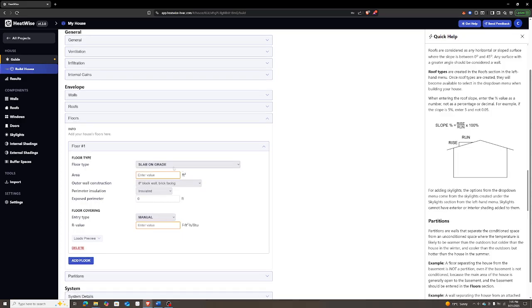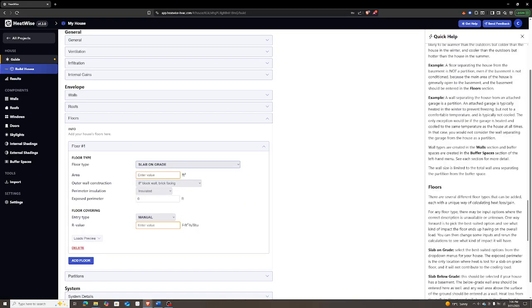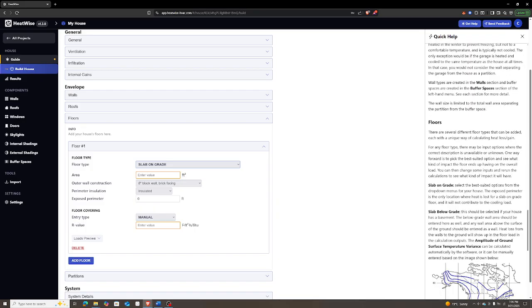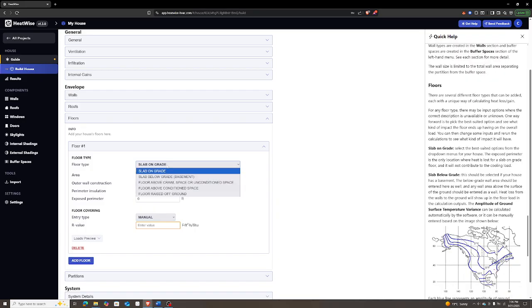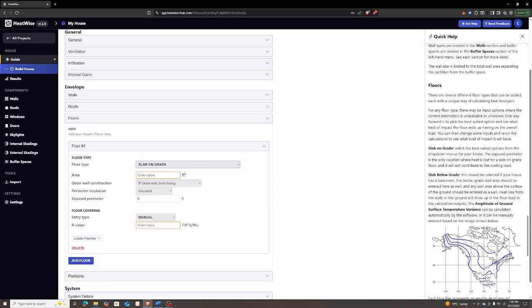So when you open up your floor details, you'll see that you've got a number of options here. So I won't go through all of the details of every option here. The information is all contained in your quick help descriptions. So I'll just go over the top 2 here because these are the 2 most common. And for the rest of it, you can read through your quick help if you need to, or just logic your way through the inputs. So we'll start with a slab on grade.